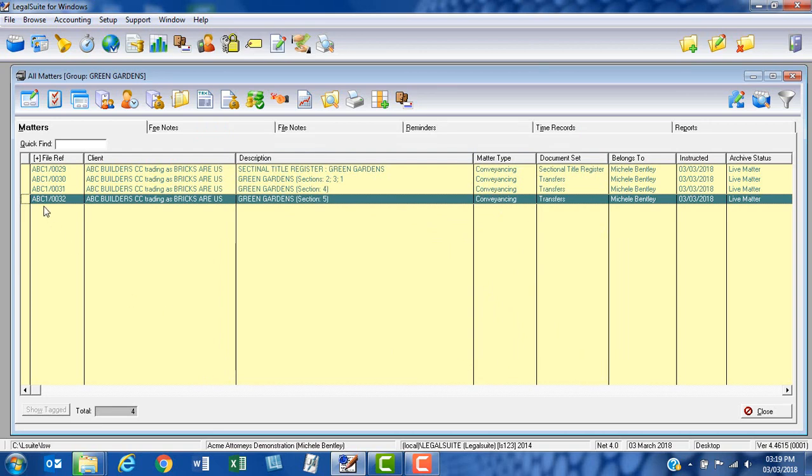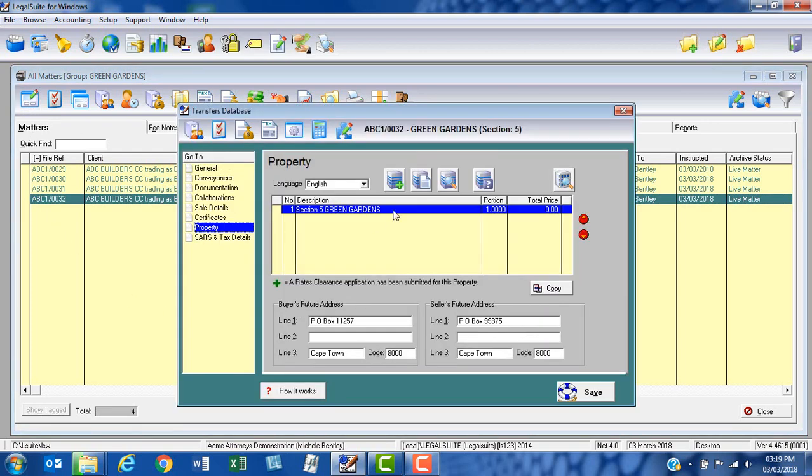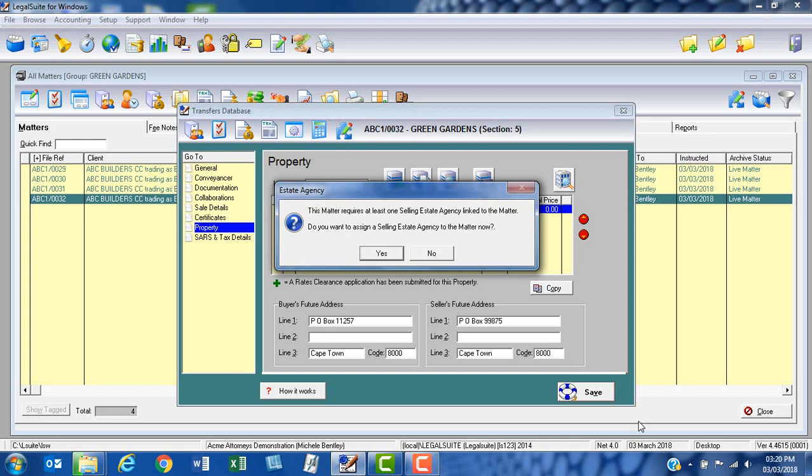I can close that screen, and if I go back into the DocGen to the property, it is brought through. And that is how you create either multiple properties attached to a single transfer or multiple transfer matters from single sections.